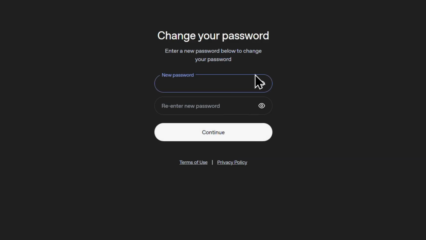Now you can use at least 12 characters. So make sure you include uppercase and lowercase letters. You can add numbers and special symbols and avoid using personal information such as your name or birthday, and don't reuse passwords from other websites.